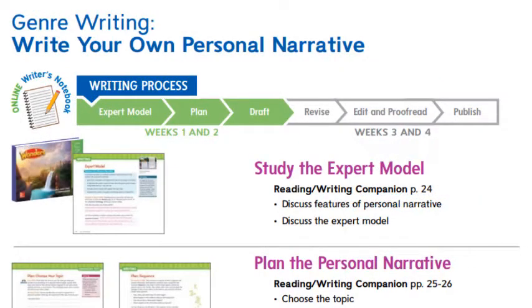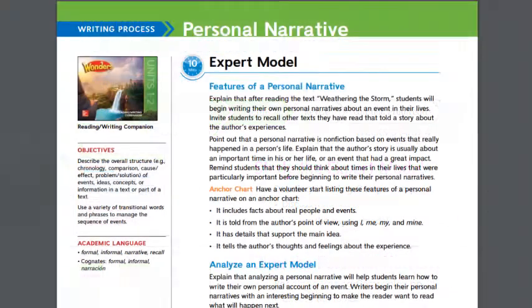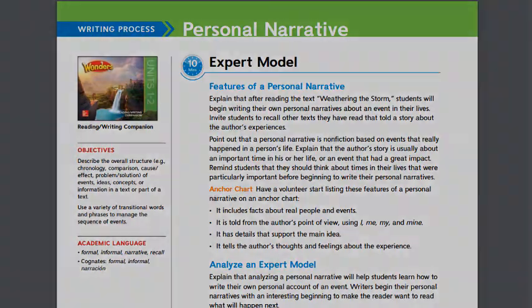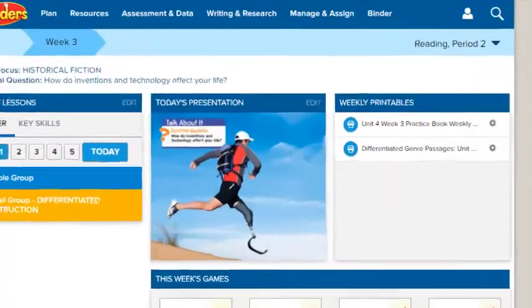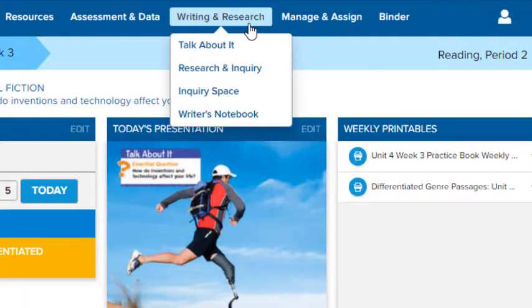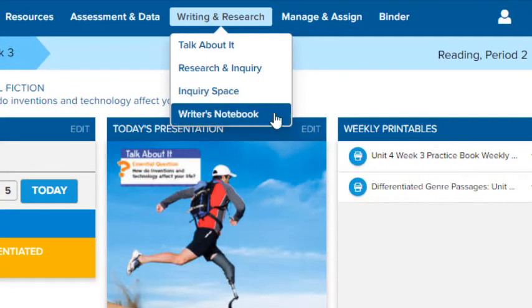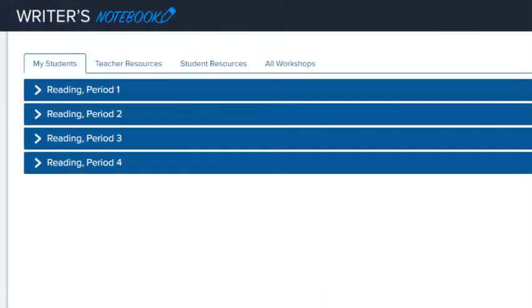The writing process is completed twice in each unit, once in the first 4 weeks and again in the final 2 weeks. Each step is indicated in your teacher's edition on the Language Arts page. Access the Writer's Notebook by clicking Writing and Research at the top of the screen and selecting Writer's Notebook. The Writer's Notebook opens on the My Students tab.